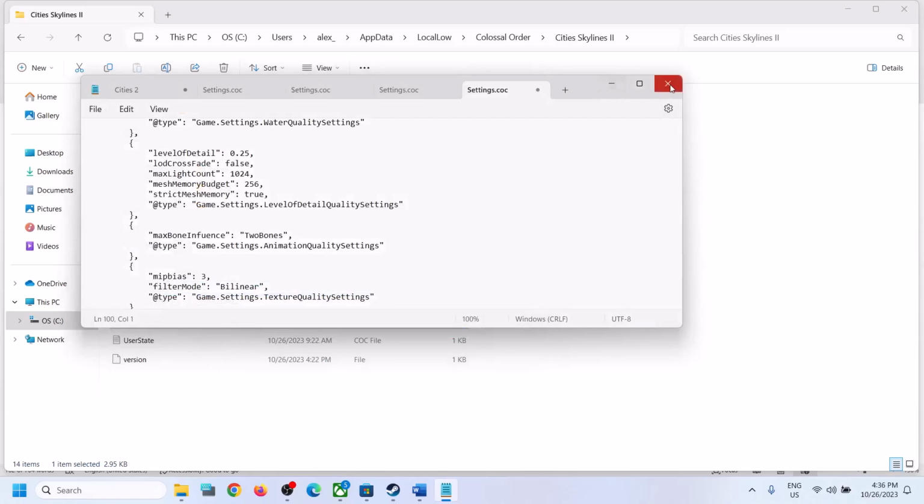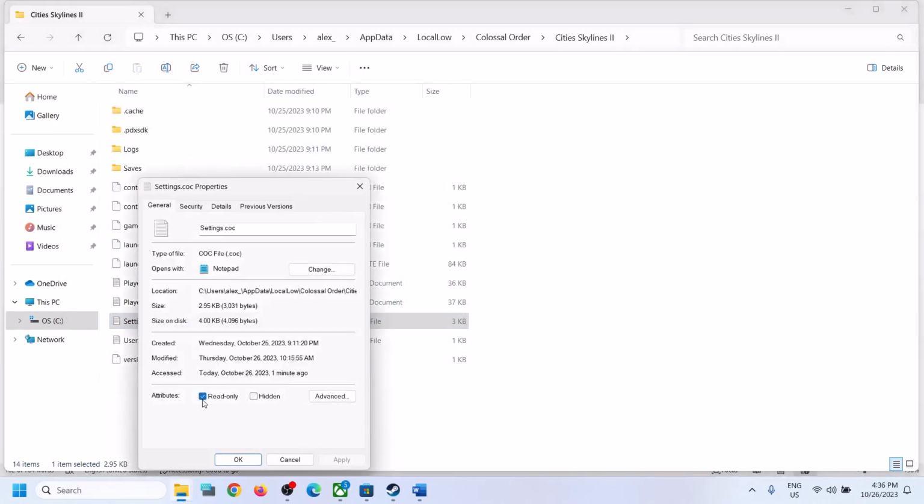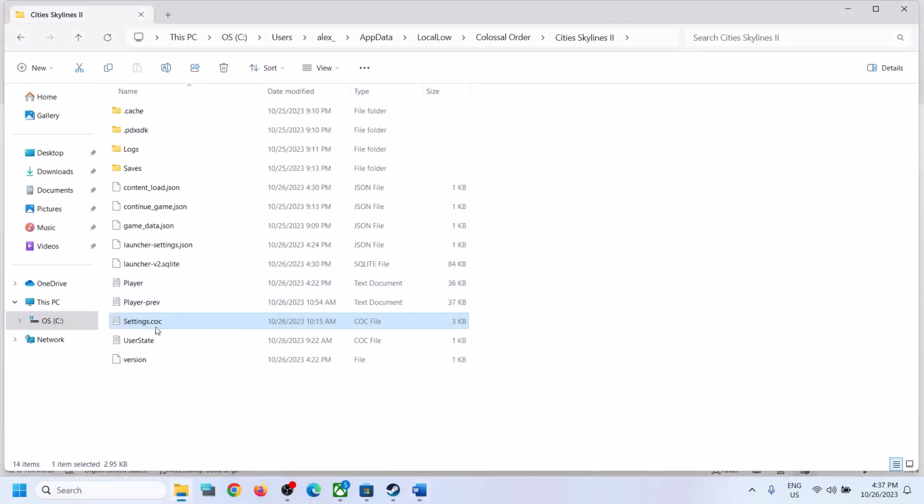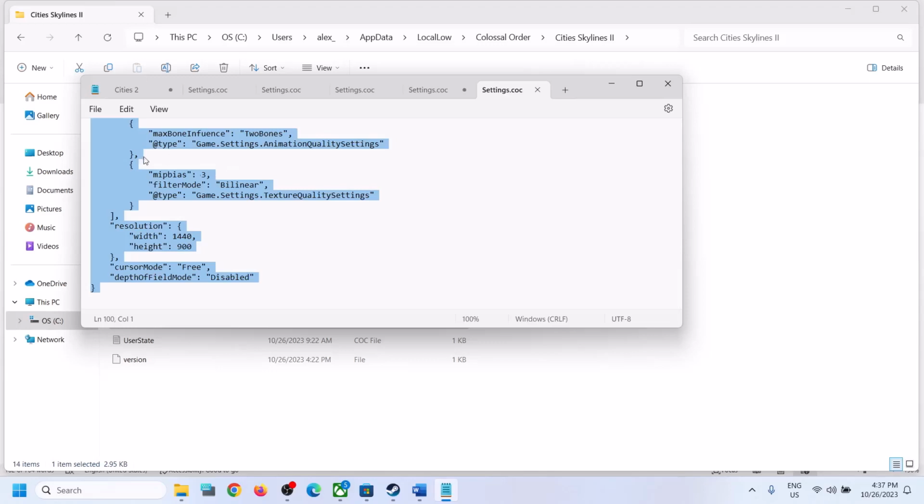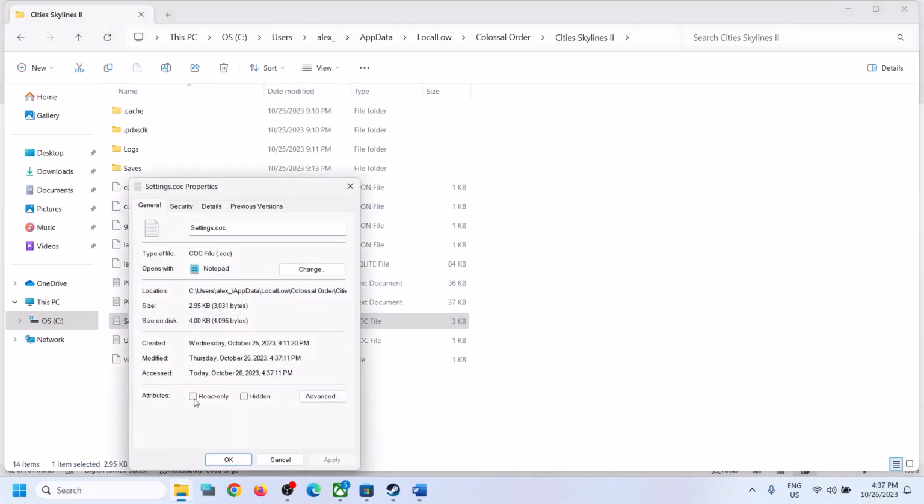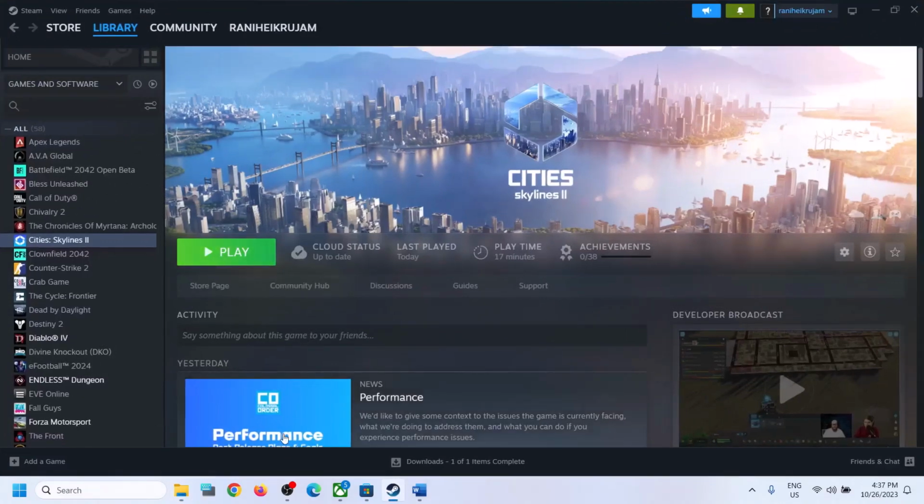In my case, I have set it to read only, so that's why I received this error. If you copy it, you will not see that. Now once you copy it, paste it over here, Control A, Control V. Once you paste it, go to File and then click on Save. Now once you save it, you can make a right click, select Properties, and then put a check on Read Only and then click on Apply, click on OK. And then launch the game. Now launch the game and then check.